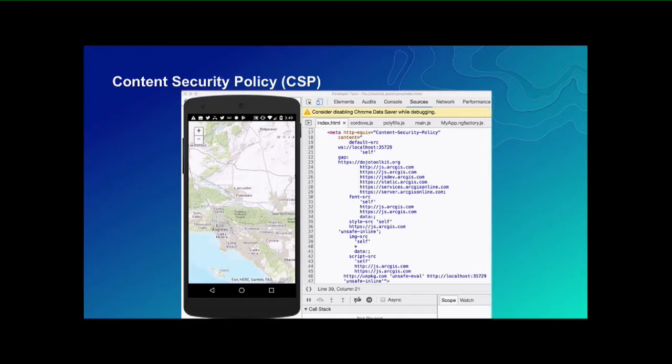One other thing to note is these newer security policies. It's CSP, Content Security Policy. Sometimes if you can't access data or resources on the device, it's likely that there's one of these content security policies in place and it won't load the info.